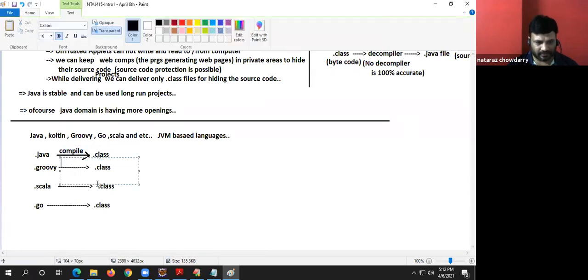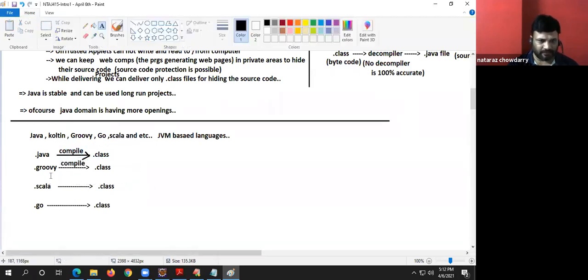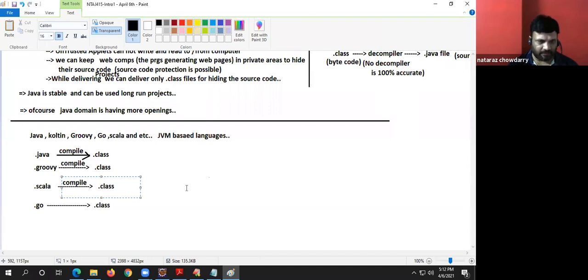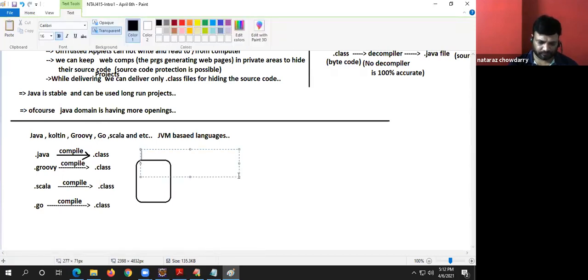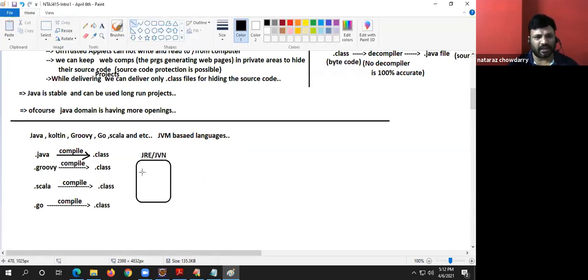Compile, compile, compile. Yes. Now listen carefully. All these .class files can be executed by using the same JVM. Same JRE, JVM. That's the beauty, boss. That's the reason all these are called JVM-based languages.